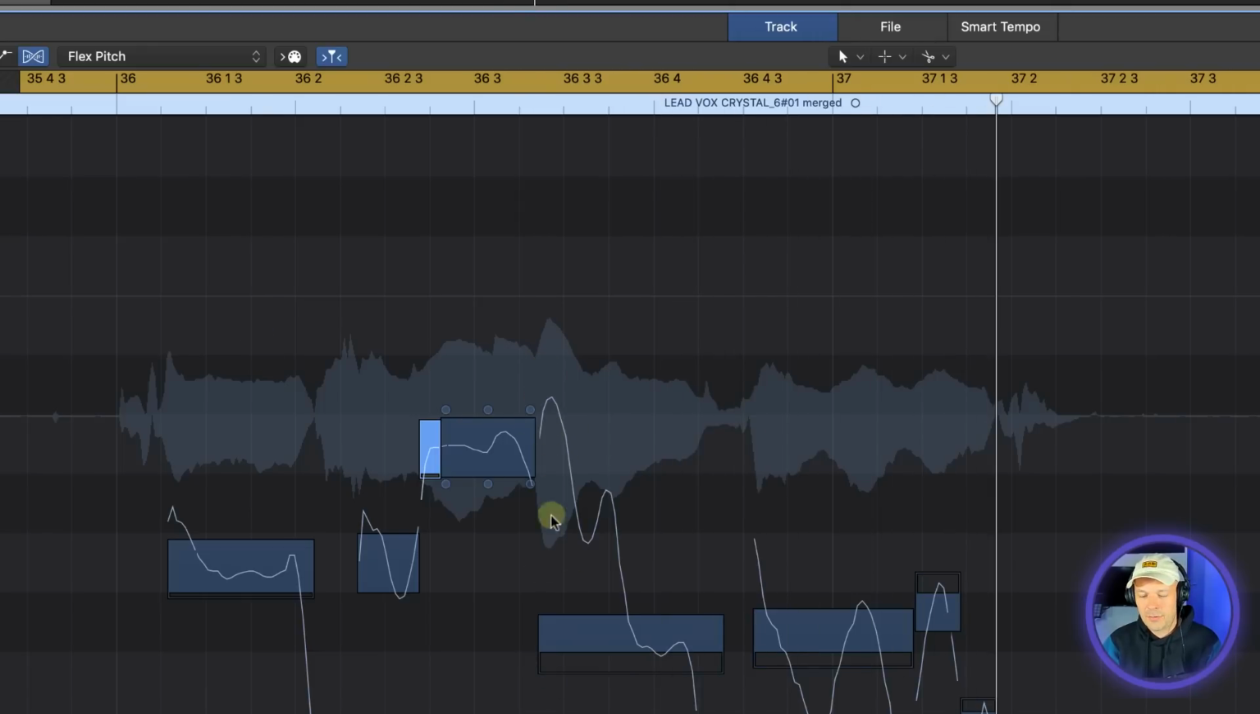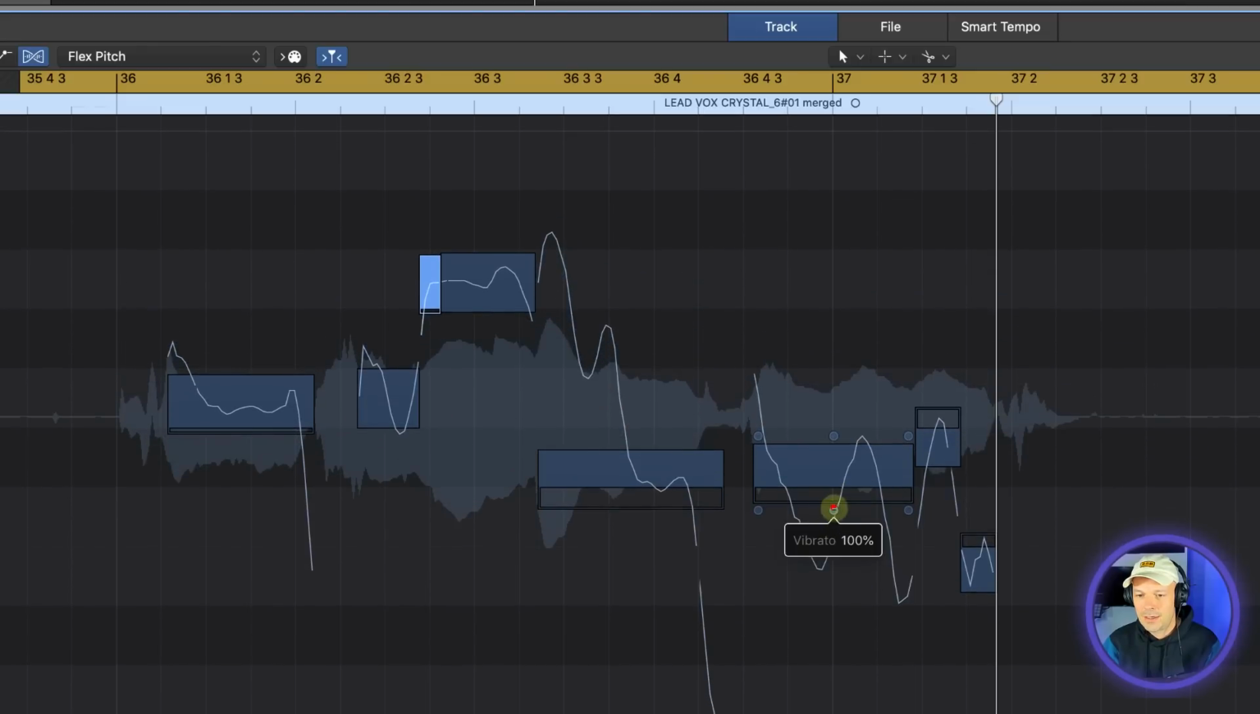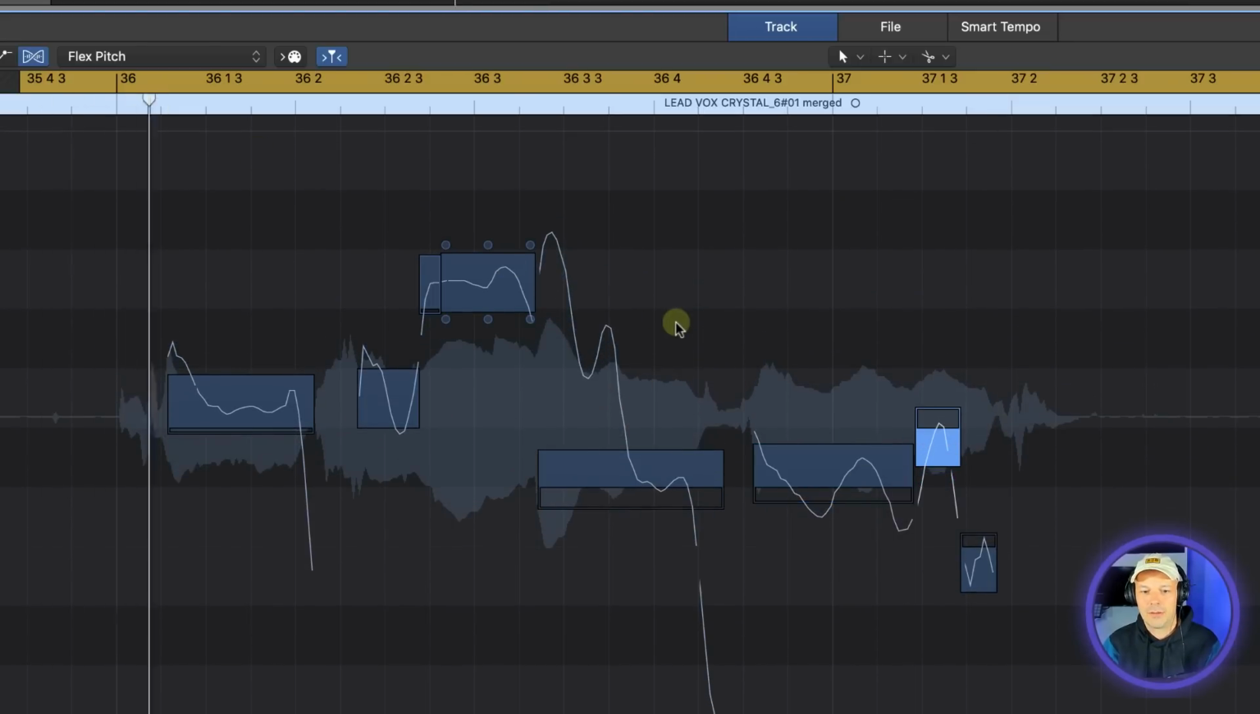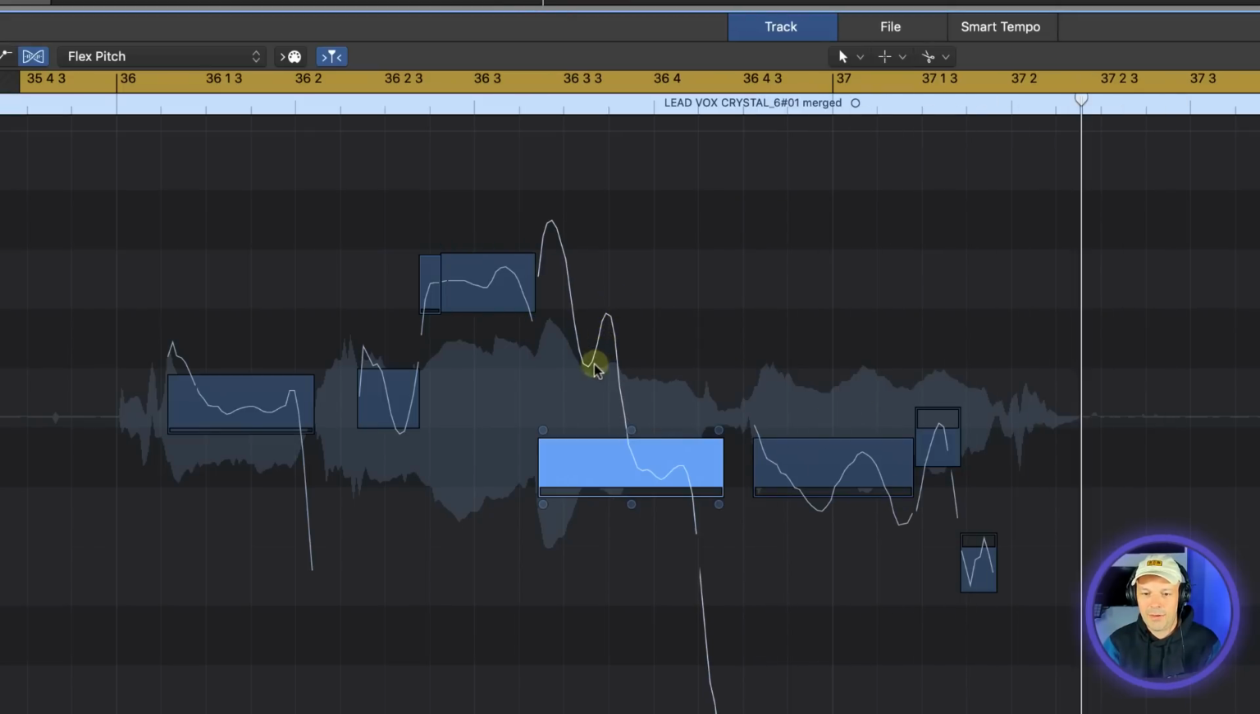So this vibrato here is nice. That's a wiggle on the vocal. That's brilliant. I think this vibrato at the end here can come down a bit, as can that one. Let's have a listen. Yeah, and as you can hear here, it's definitely too much.